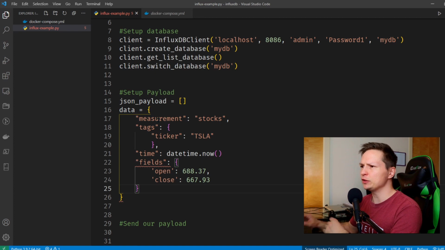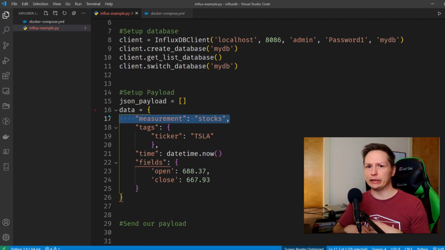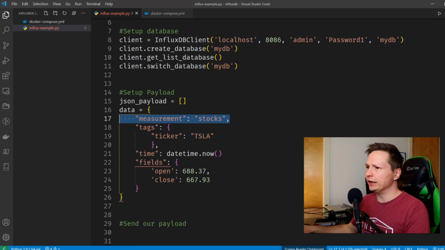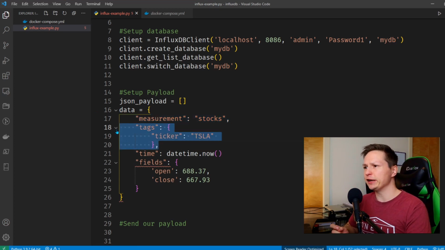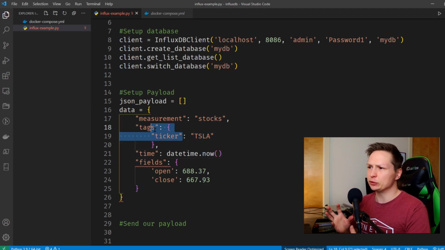So you can see the most important parts here is first the measurement. This is basically the table name if you're used to SQL syntax. The measurement is basically the measurement that you're taking. Tags are really good for organizing the data. You can have more than one tag, but here I just have one and it's the ticker. And you can see that the ticker makes the most sense if you're organizing stock data.